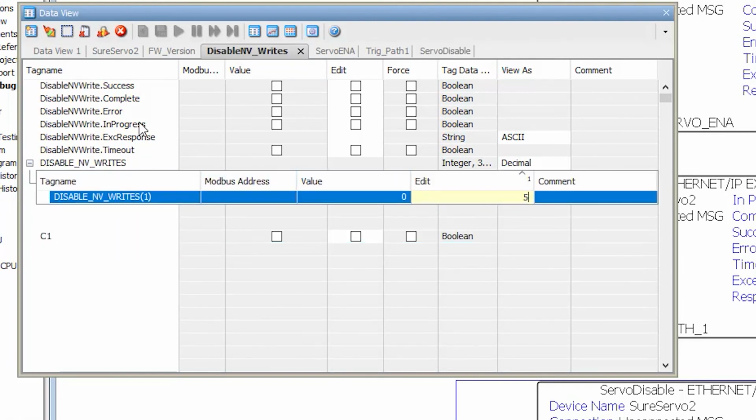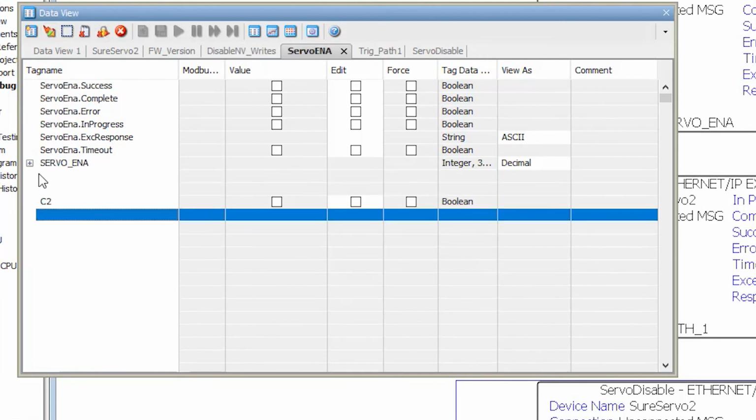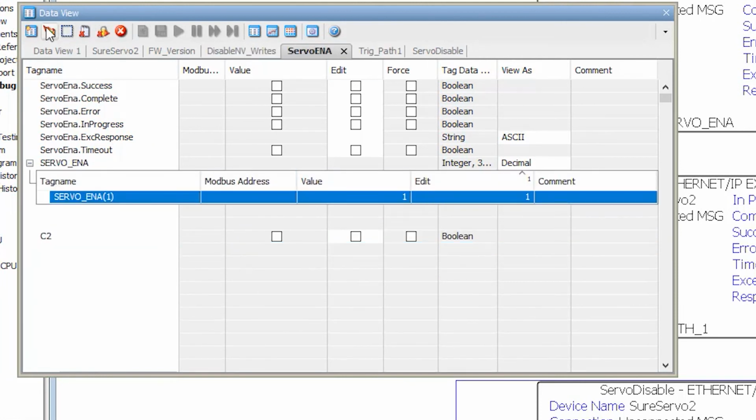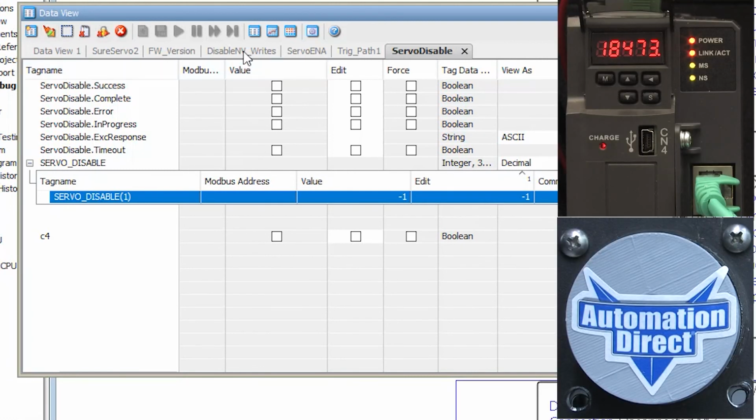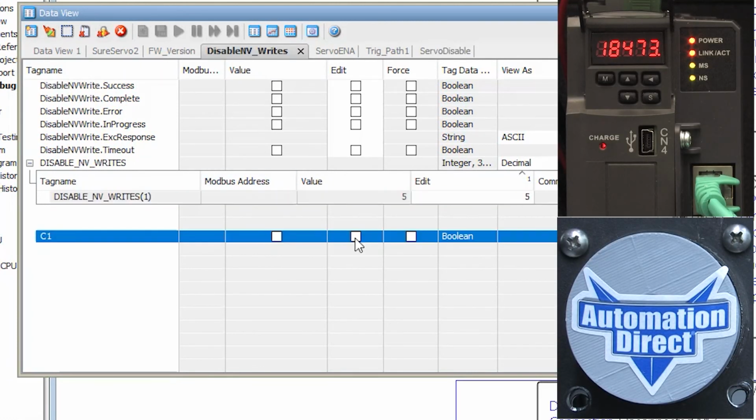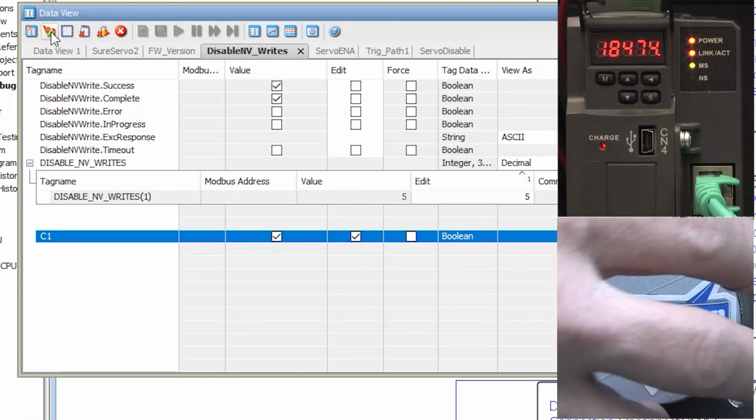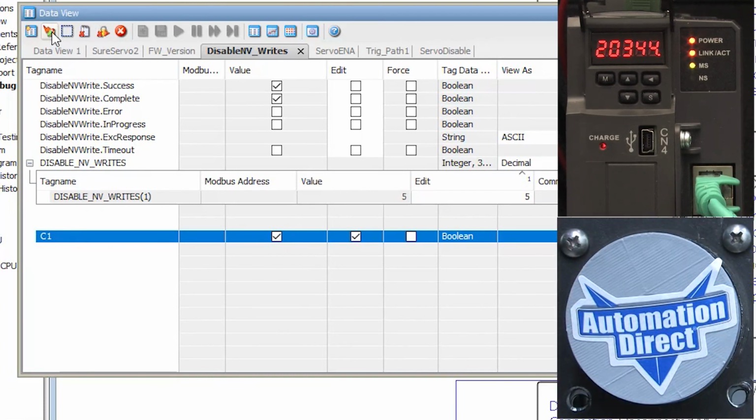We want to send a 5 to disable memory writes, a 1 to enable the servo, we want to trigger path 1, and we need to send a -1 to disable the servo. Okay, the PLC is running, so let's disable non-volatile memory writes by toggling this trigger bit. And we see that was successful. If I reach over and try and move the disk, I can feel the servo is not enabled.